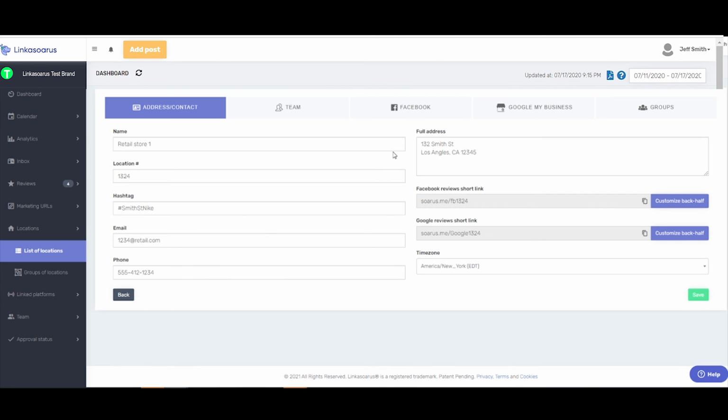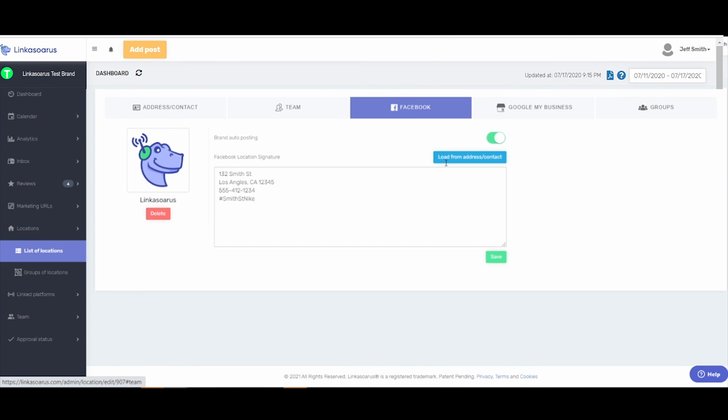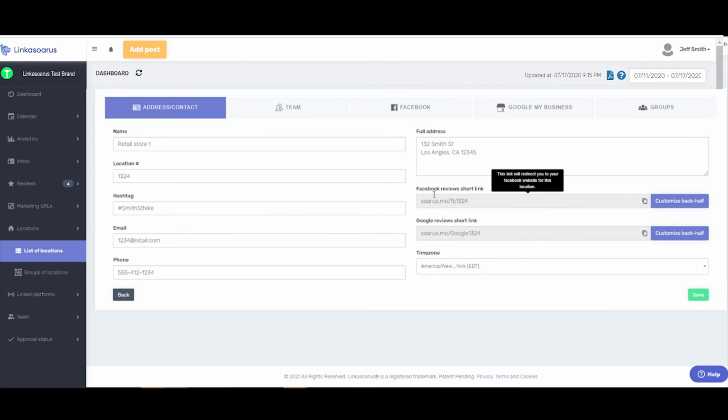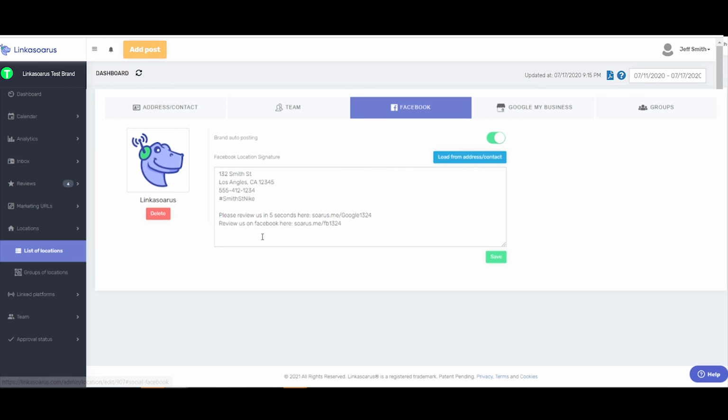A best practice that a lot of Linkosaurus users will do is on their Facebook page here, or the Facebook setup page, what they will do is click load from address, and it will automatically load this here to kind of speed things up as far as the setup process is concerned for your location signature whenever you are posting anything to your Facebook pages. And so here in this example, here's all the information we have, which pulls from here, but then it's also kind of preloading this. And you can go in here, and after you've done this, you can edit this to whatever you like. You can add emojis, you can do whatever you want.